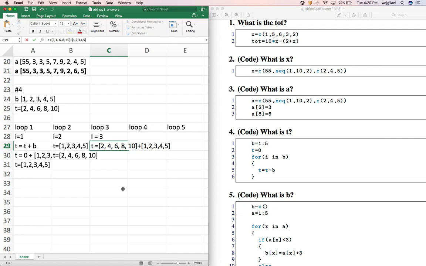All right. So what is t going to equal now, guys? We do the vector mathematics. 2 plus 1 is 3. 4 plus 2 is 6. 6 plus 3 is 9. 8 plus 4 is 12. 10 plus 5 is 15. All right, same thing again. t is now overwritten to be this. And so on, so on, so on. So now I'm going to go ahead and just finish this off. Just move a little bit faster.